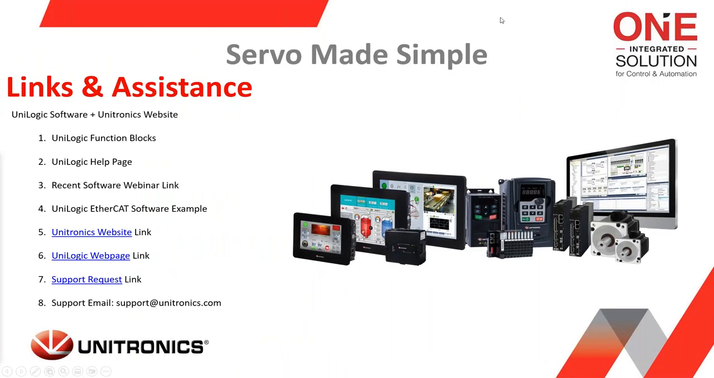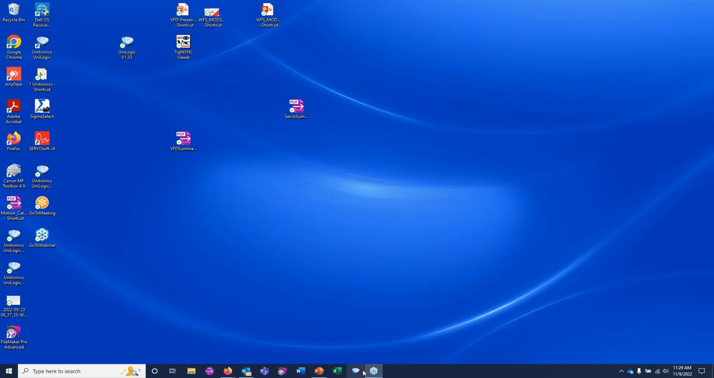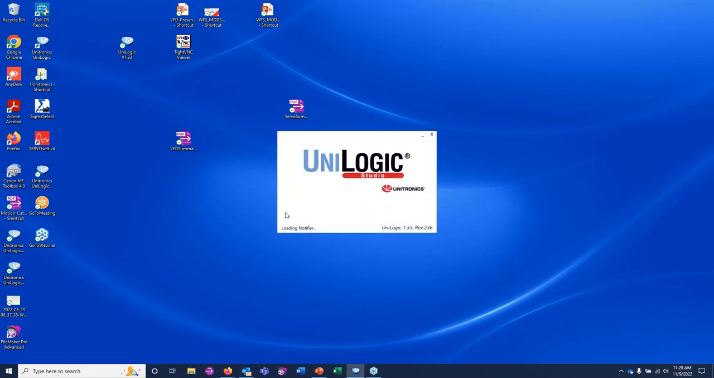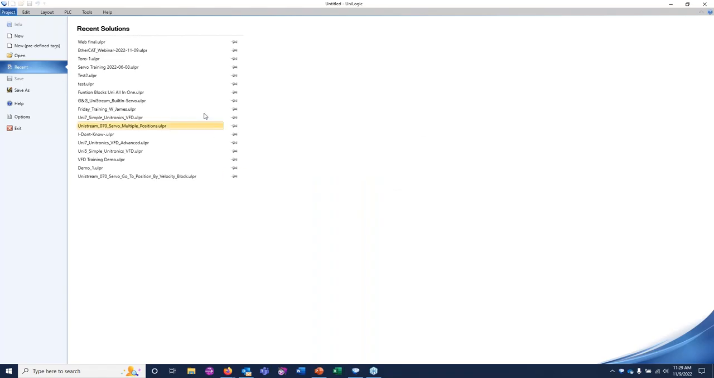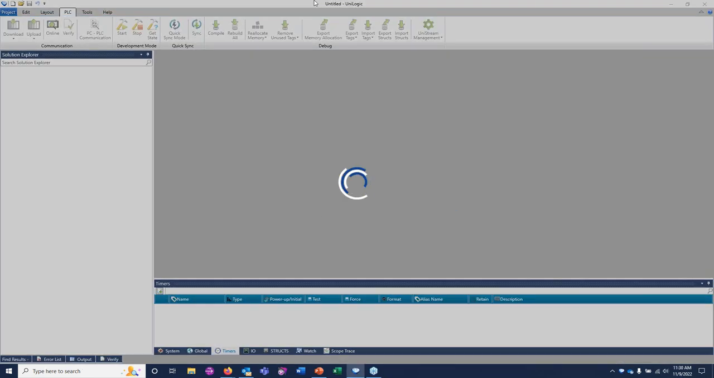Now let's switch to the software if I can. There we go. Just give me one moment to open up the Unilogic Studio software. Again, we're up to version 1.33, revision 2.36. So if you've downloaded it over the last couple of weeks, please make sure that you have the latest version. I have a software example that I am opening.